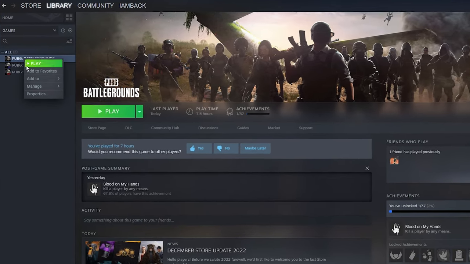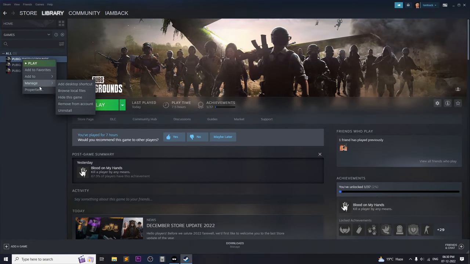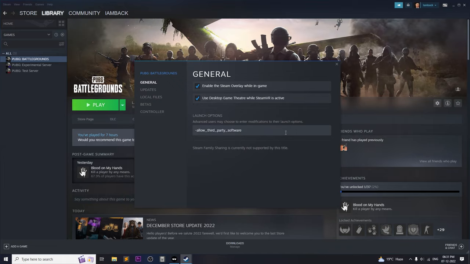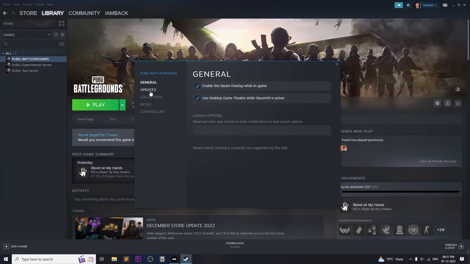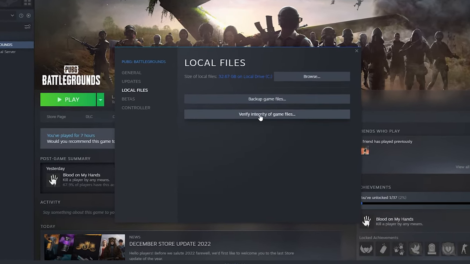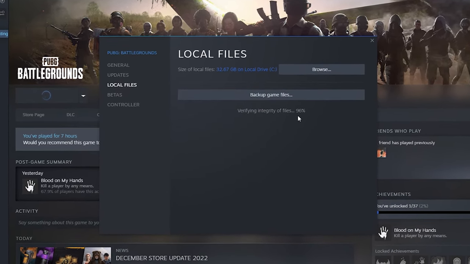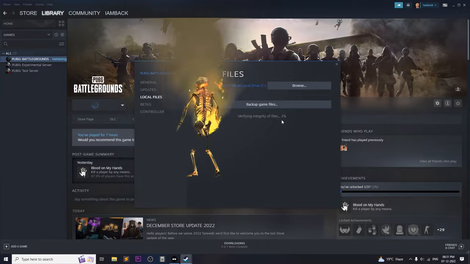First of all, open up your Steam library and right-click on PUBG, click on Properties. And now if you have a launch option, then leave it empty. And after you do that, now click on Local Files and click on Verify Integrity of Game Files and wait for the process to complete.